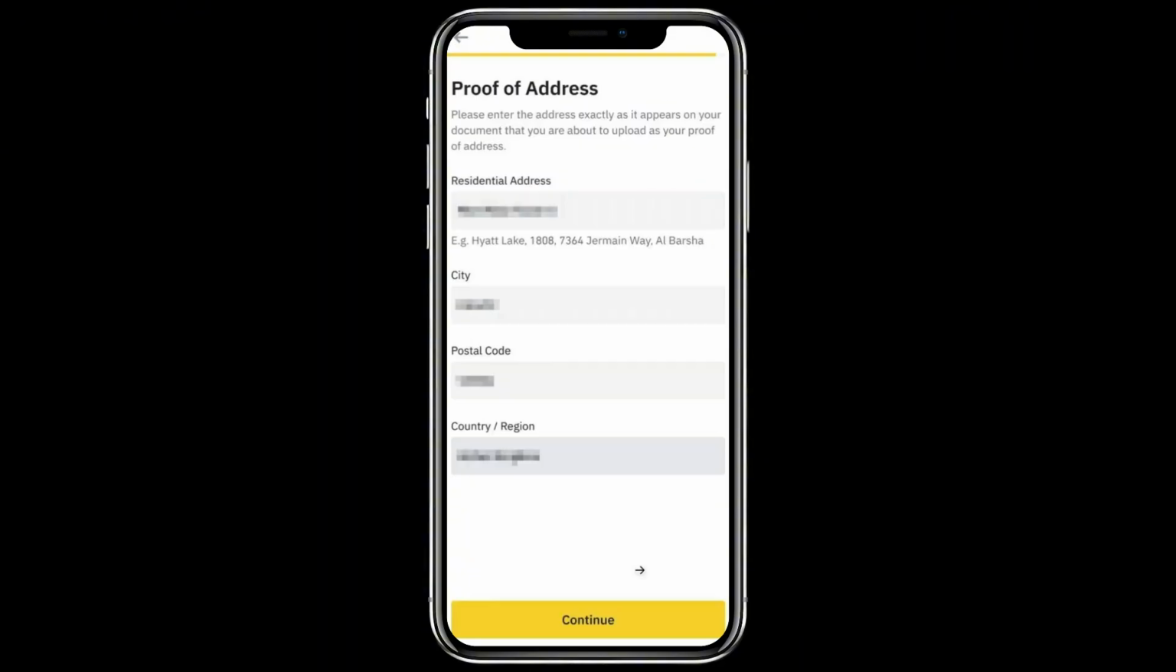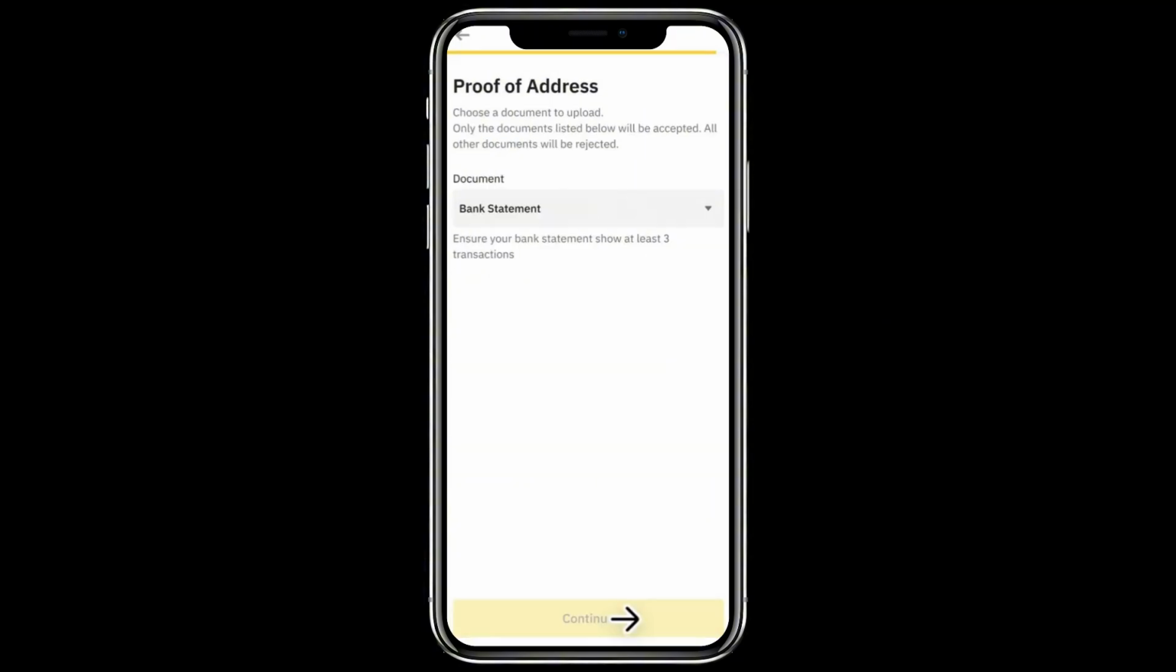The final step in the verification process is confirming your address. Enter your full address, then select the type of document you will submit for proof of address. Make sure the document clearly shows your full name and address, as this is necessary for full account verification.